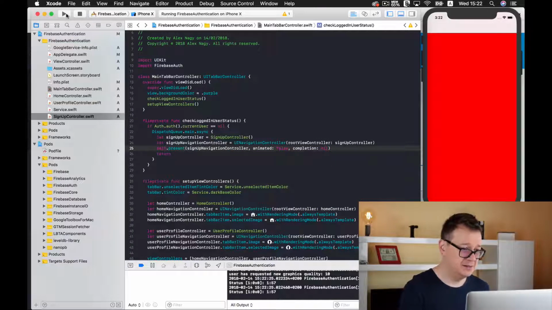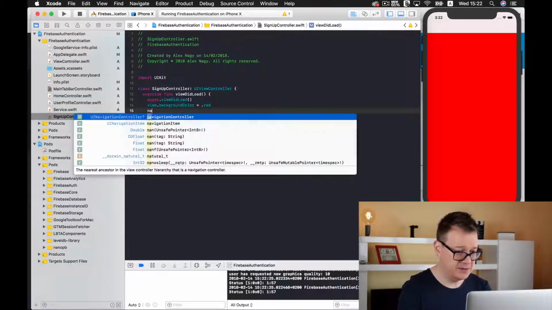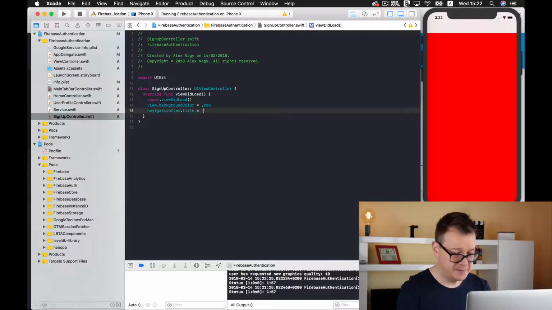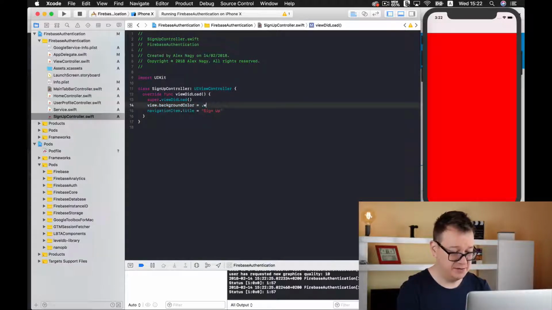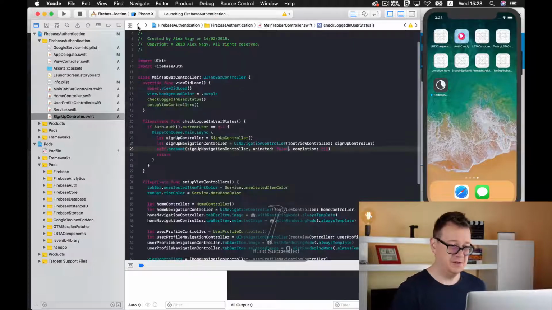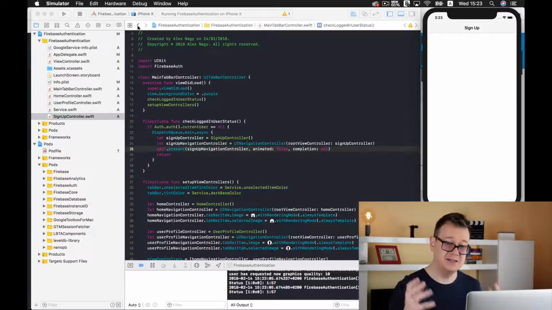And let me just add here our navigation title. So navigationItem.title equals sign up, and let me just change this red to white because it's such a horrible color here. Okay, and let me just go back in the files. And here we have it, sign up, because we are not signed up.